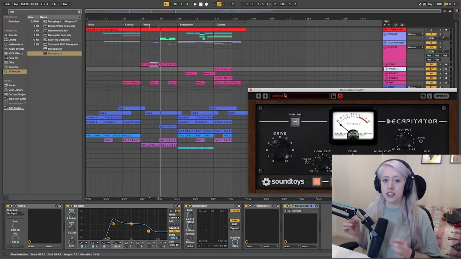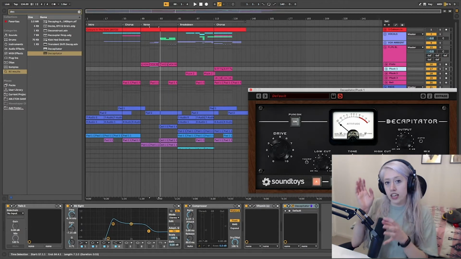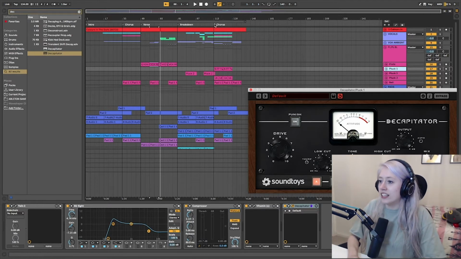I always use it in a really subtle way. Depending on the instrument and how it sounds, I will usually try some of the presets out, but generally if you just turn the drive up to maybe 3 or 4 and then have a little play around with the dry and wet knob, you might just get the perfect balance, but it depends on what the instrument is. So let's have a look at this lead that I have at the end of this song.